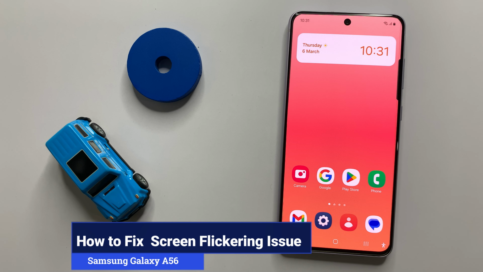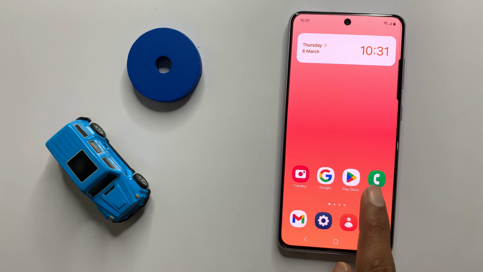How to fix Samsung Galaxy A36 screen flickering issue. So let's start the video.